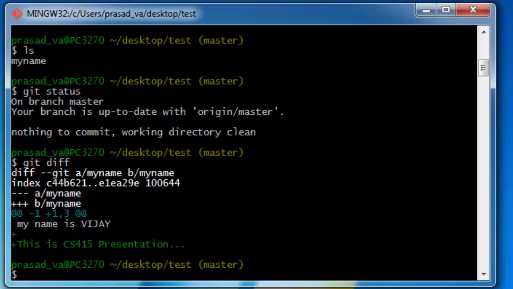So if I open this now, I've already made the changes, but the initial one had got my name is Vijay, and then the second line that I've added is written in green, which says this is CS415 presentation. At the moment this change is not committed, that means I cannot push this, and locally it is saved, but I need to push this and commit to this change. So how do I do that?